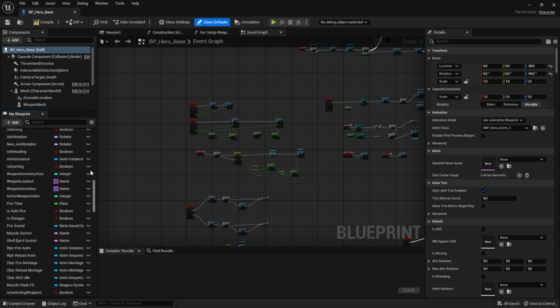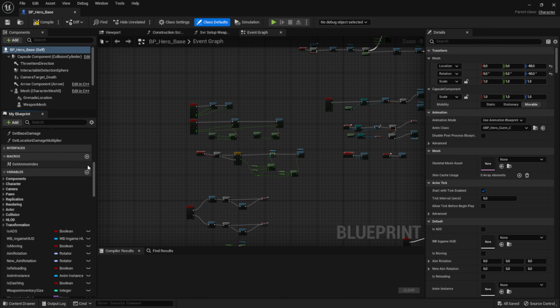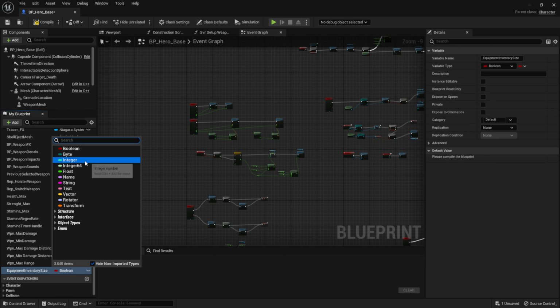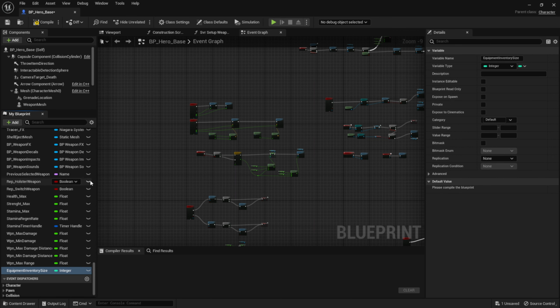So the first thing we're going to need is a new variable. And I'm going to call this one the equipment inventory size. So this is how many different types of equipment you can carry, and that's going to be an integer.